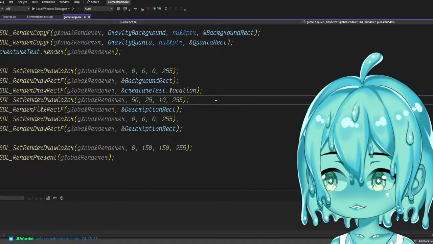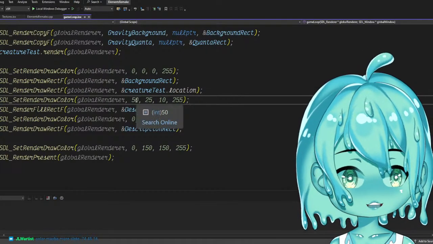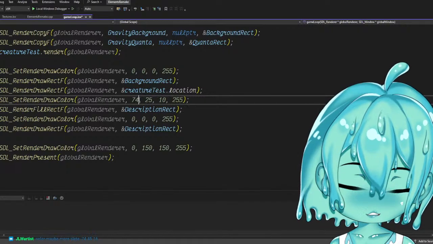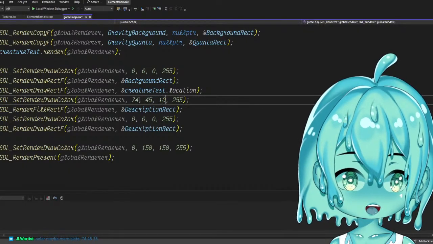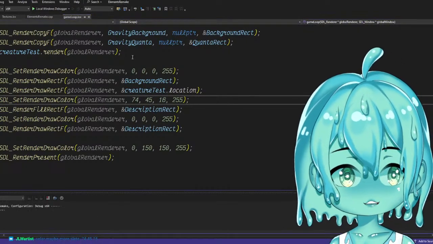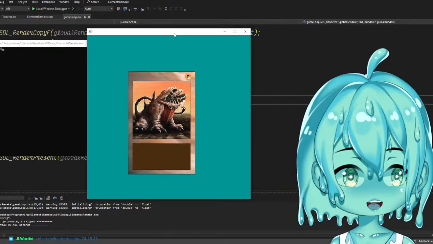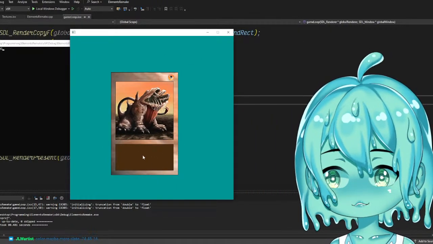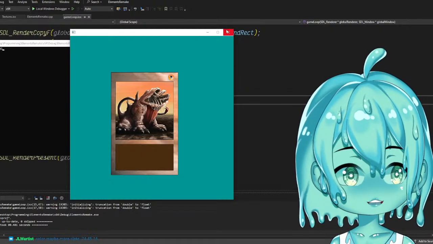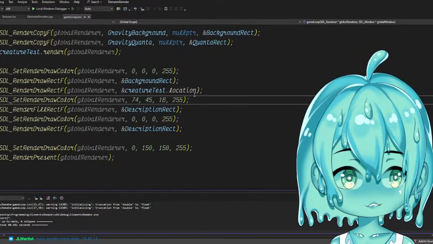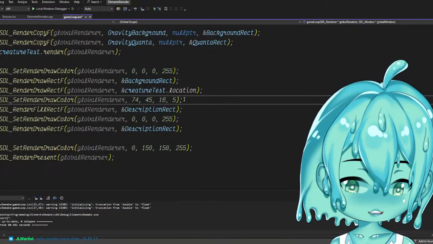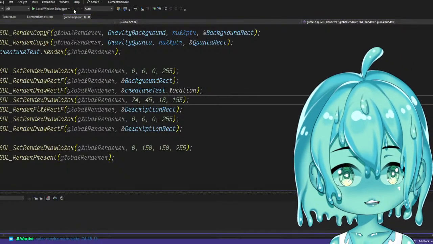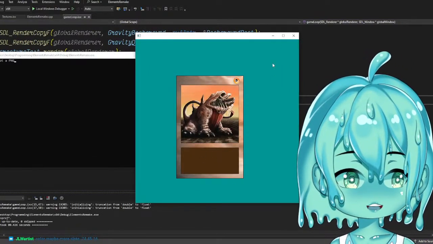Color may be more slate. 74, 45, 16. I hope colors aren't copyrighted. Nah, yeah, okay, I can kind of see it, but it's hard to say because I don't even want it to be this dark. I want it to be slightly transparent, but I can't get the transparency to change. So if I made this like 155 instead of 255, there's nothing that changes.